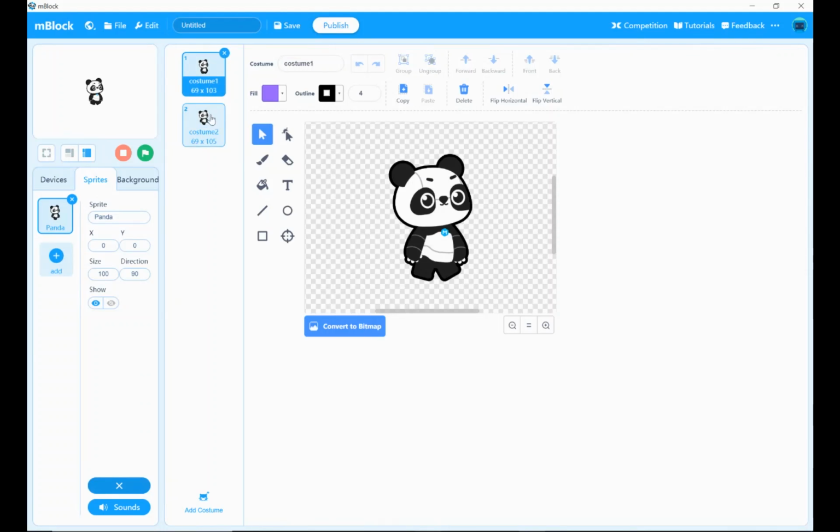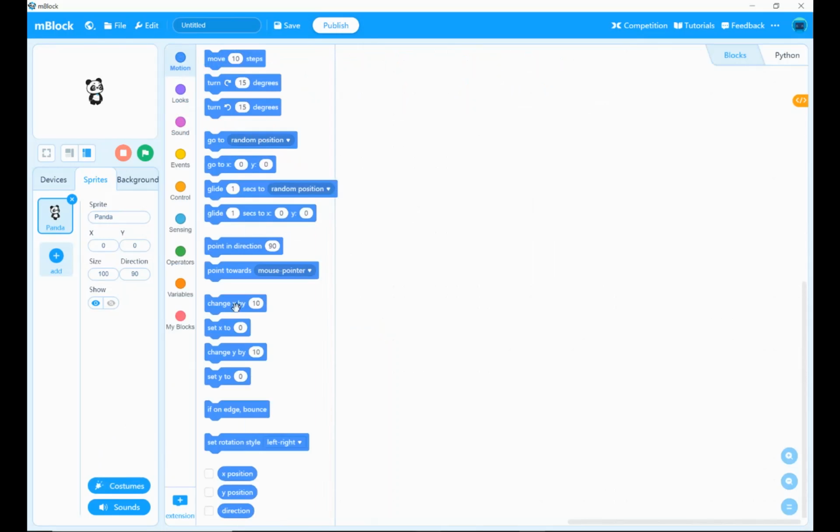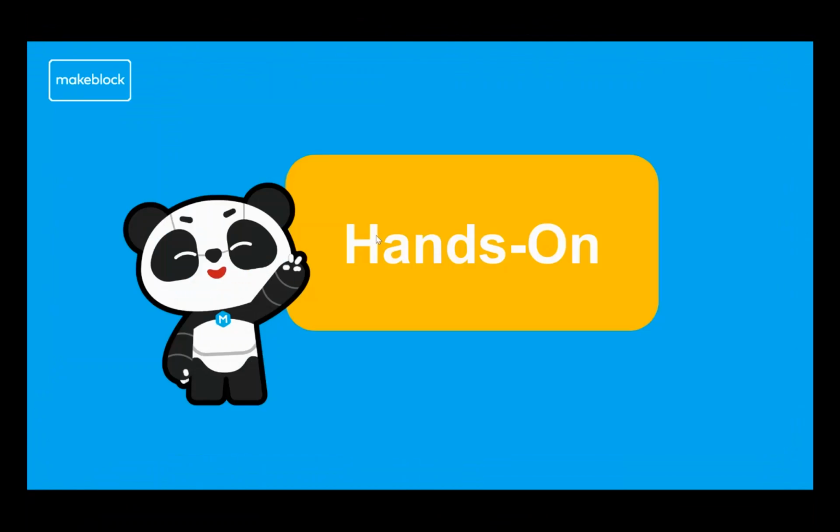Okay, so you can see straight away where we're going with this. Even just by clicking back and forth, it's starting to make it look like that panda is walking. But we'll come back to how we can, of course, program that in a moment. So I'm just going to cross out of this. So to get out of this costumes interface, just press this cross and we're back to the programming interface, as simple as that.